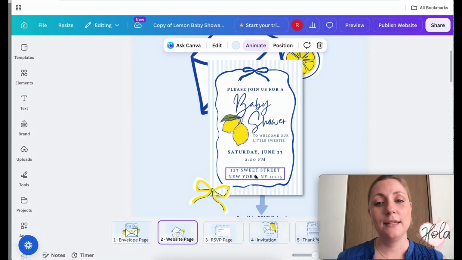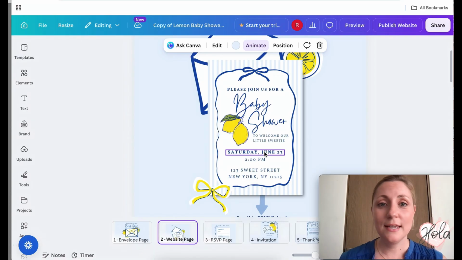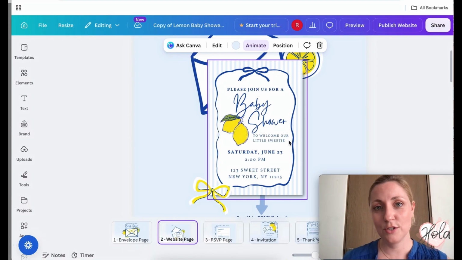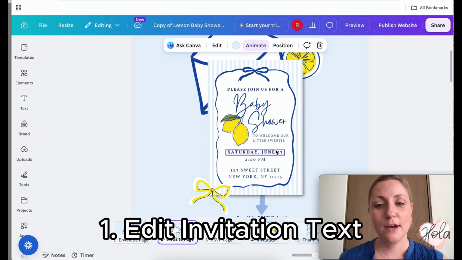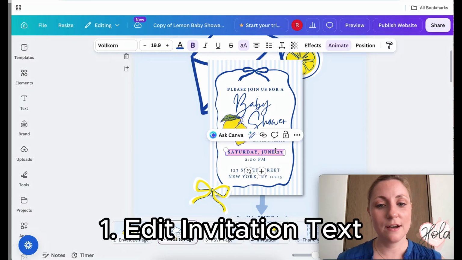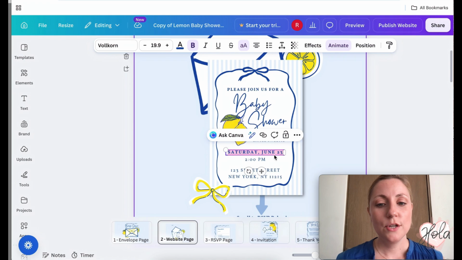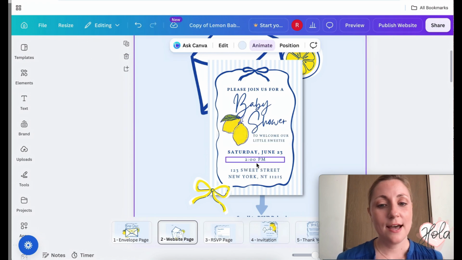Here is your main invitation, and this is what we're going to be editing first. Super simple. If you only wanted to edit one thing, it would be the text on this invitation card and then your gift registry link, and you're done. So let me go ahead and show you. All you have to do is double click on the text that you want to change. Make sure you go in and change the date, time, and address of your event.